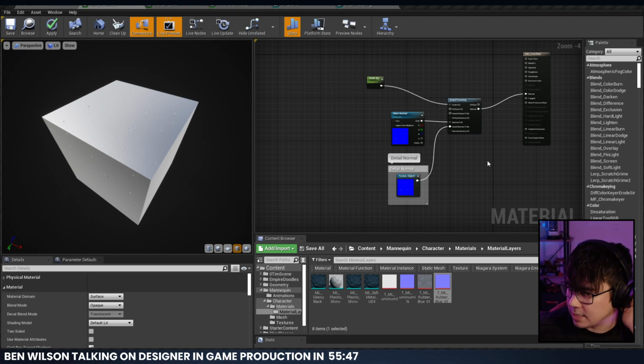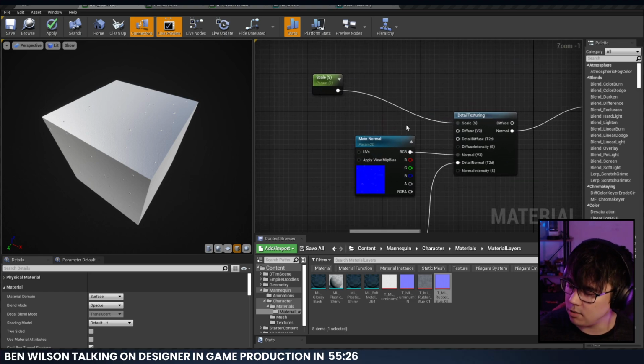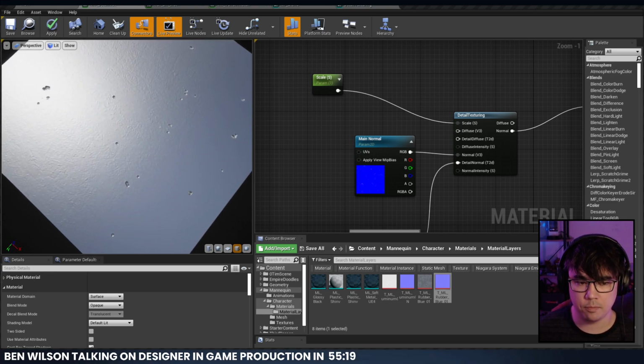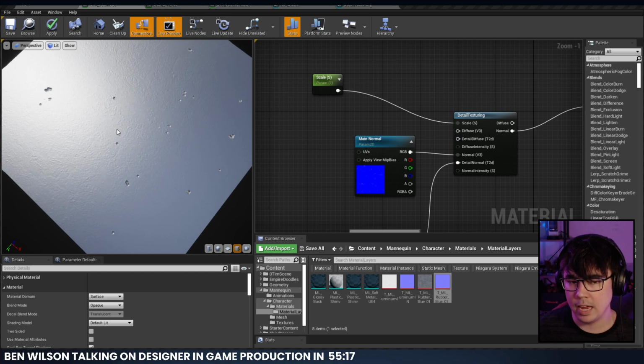This is pretty simple stuff, but I can't emphasize this enough. Detail normals should be on everything. Like everything. If it's got surface information and you want to be seeing that up nice and close, it should be on your material. Because when you're wondering how a material looks so high res and good and is shipped on a console or a PC game, it's because detail normals are there.